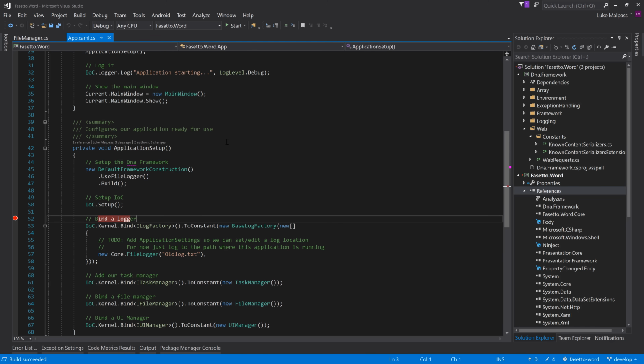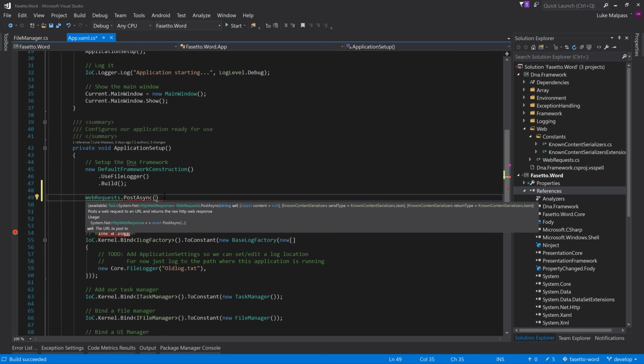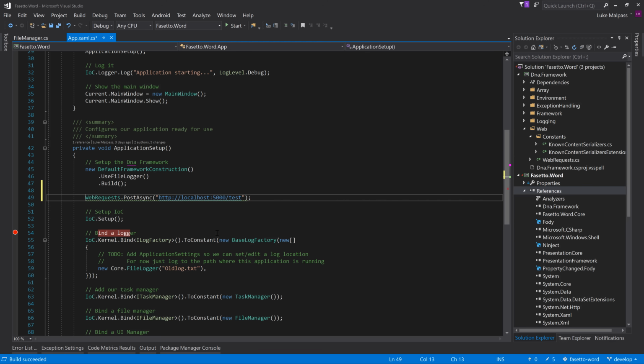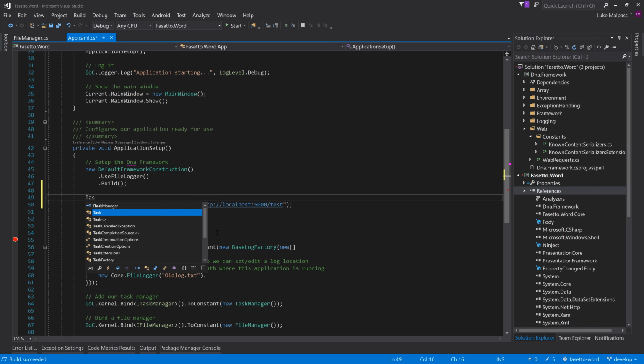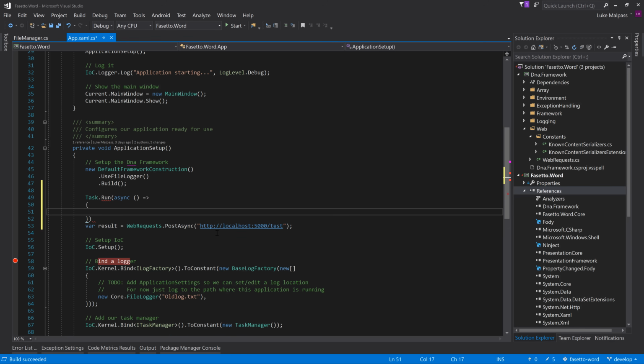Yep, so that builds. So we're now in a position where we're in the Faceta Word application. It starts up, we do something here. So we can now call web requests.postAsync, and we can post, say, http localhost/test, or I think it's localhost:5000/test. Everything else is optional, so content, types, and so on. We're not in an async task here, so let's just do task.run async, cut that in, and var a equals result, just somewhere to breakpoint on.